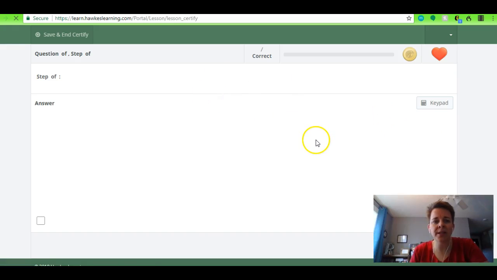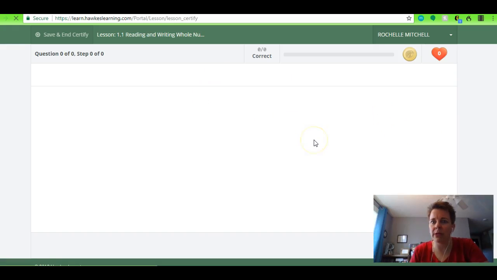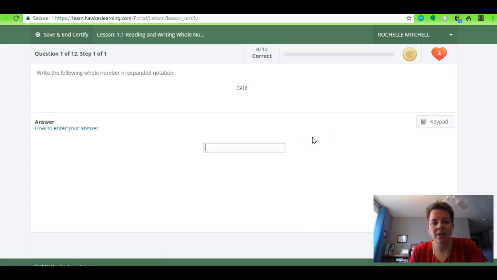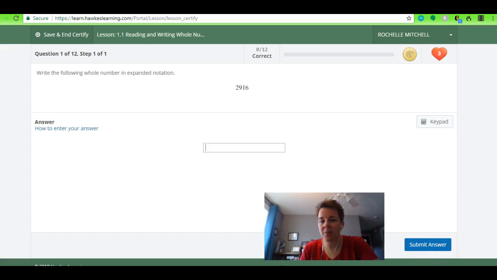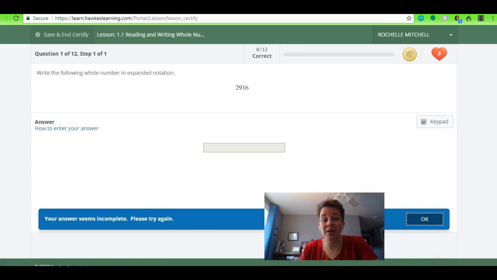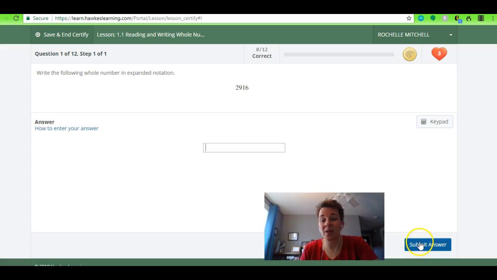When I look at these problems, it's taking a little while to load up, isn't it? But if I look at this problem here, it says in expanded notation. If I don't remember what expanded notation is, I'm right here. I'm going to need to submit my answer. I get it wrong and it says incomplete, try again. I'm going to go ahead and click OK.